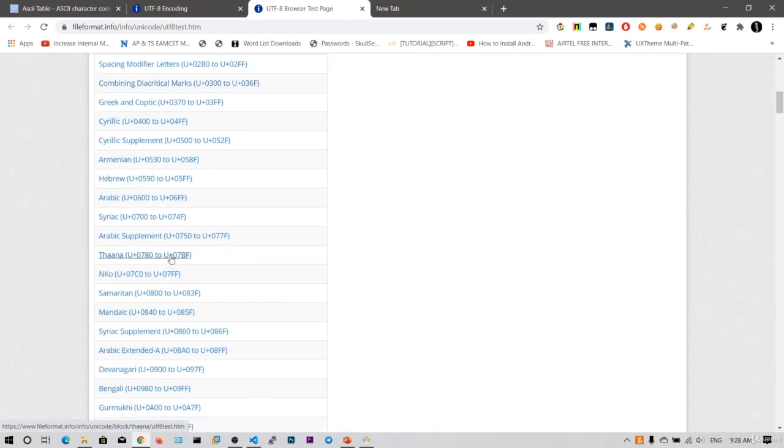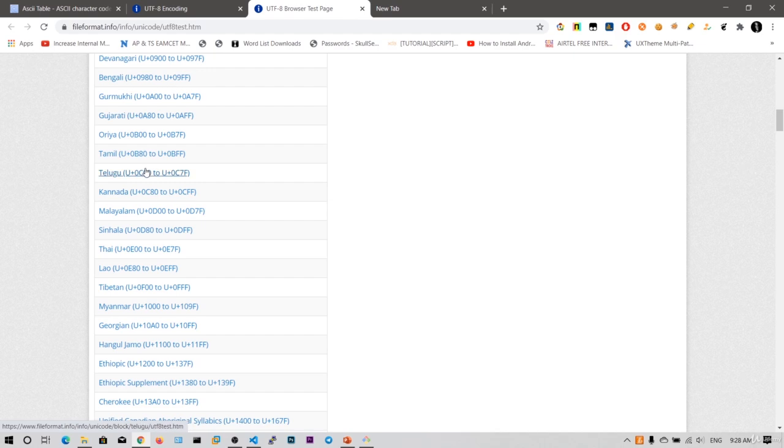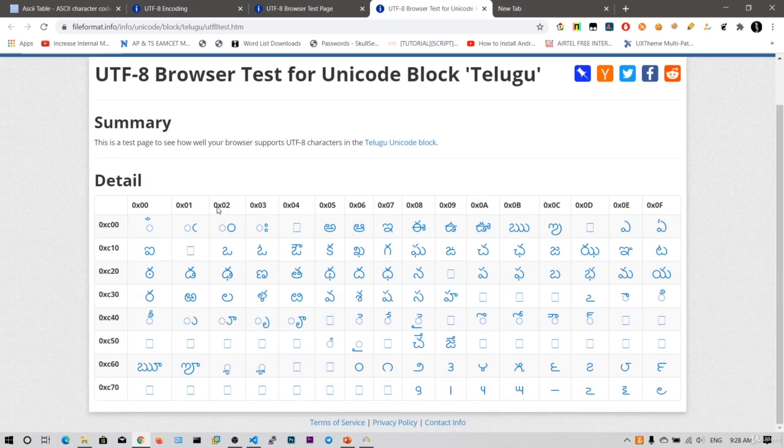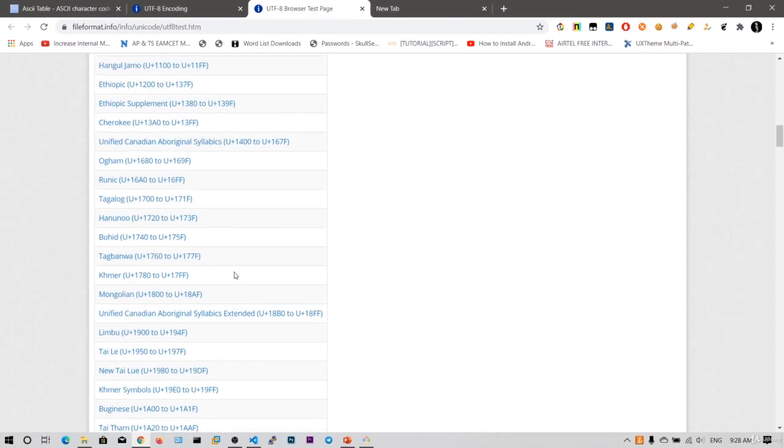And I want to tell you about one Unicode. Okay, let's open Telugu. That's my mother tongue. These are some symbols, and if you want to get the value of this one, you need to say C005. For this one, C008. You can also right click and open in a new tab, and you can see 0C05. So if you say Unicode plus 0C05, you will get this Telugu letter A. That's how Unicode works.